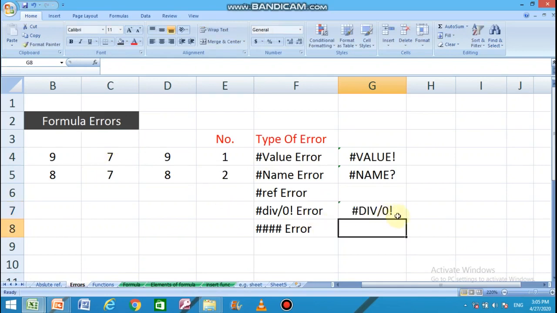Enter. Now you can see the same error occurs here, hash divided by 0, because the formula we entered, B4 by C3, is not correct. According to the syntax it is correct, but logically it is not correct. 9 is divided by 0, because C3 has no value, so it will be treated as a 0 value cell.